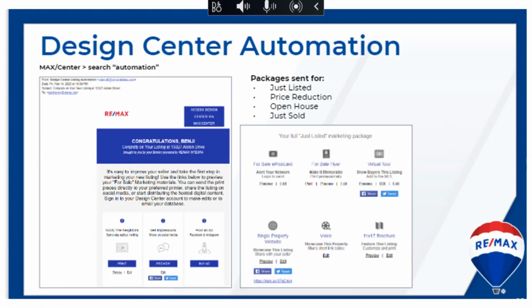And by doing that, you will get several pieces of marketing materials that you can utilize about that listing, and the pictures from the MLS and the text from the MLS that you entered will be pulled into these marketing pieces and emailed to you overnight. When you get the package, you simply can open it and decide what pieces you'd like to use. Most of them are all free.